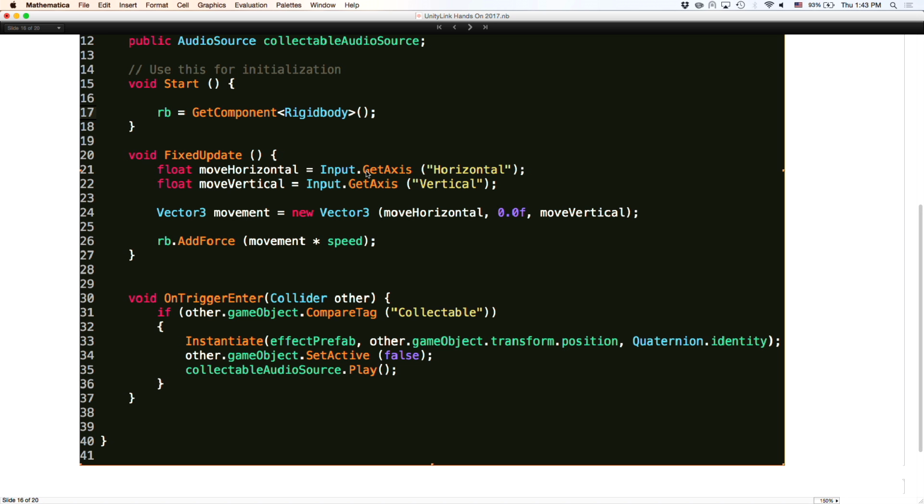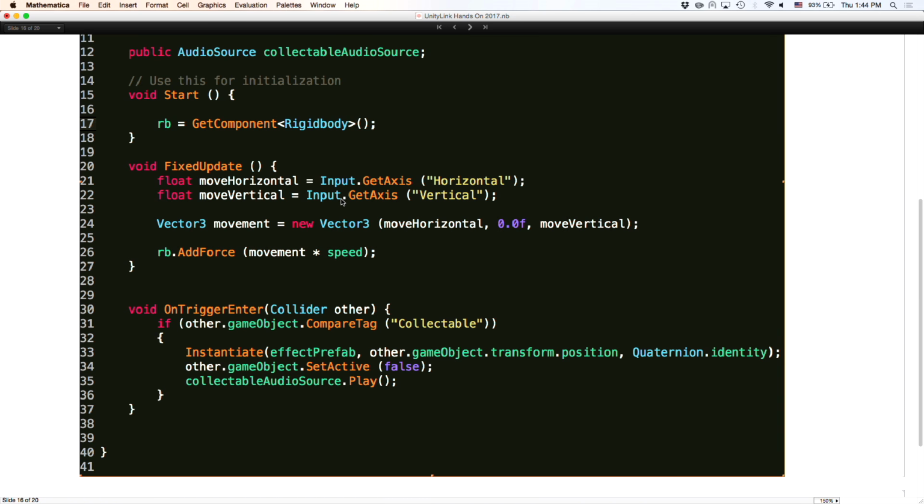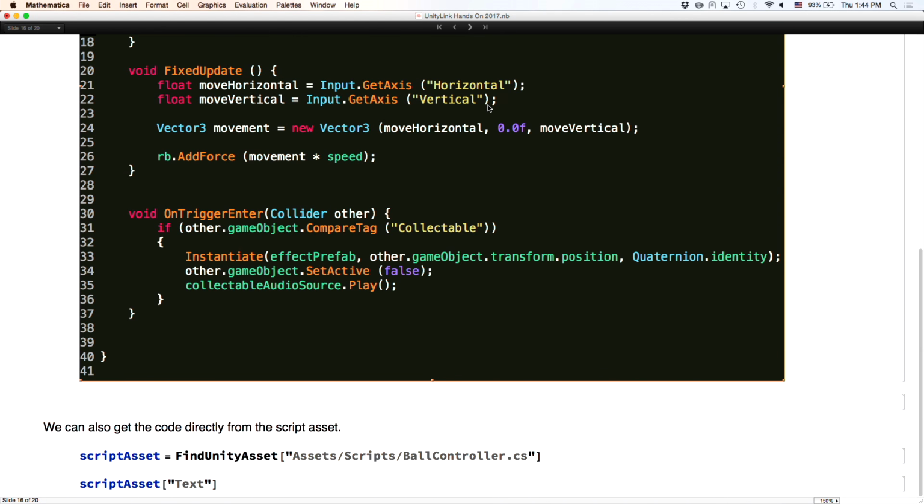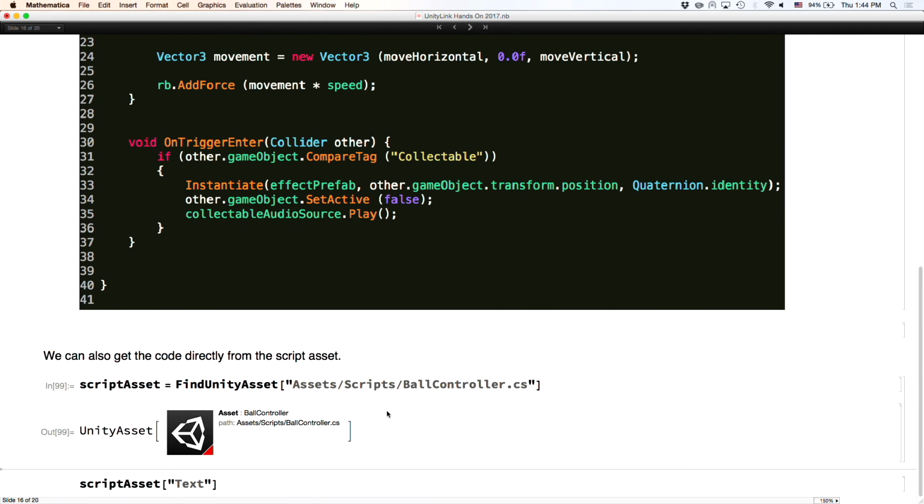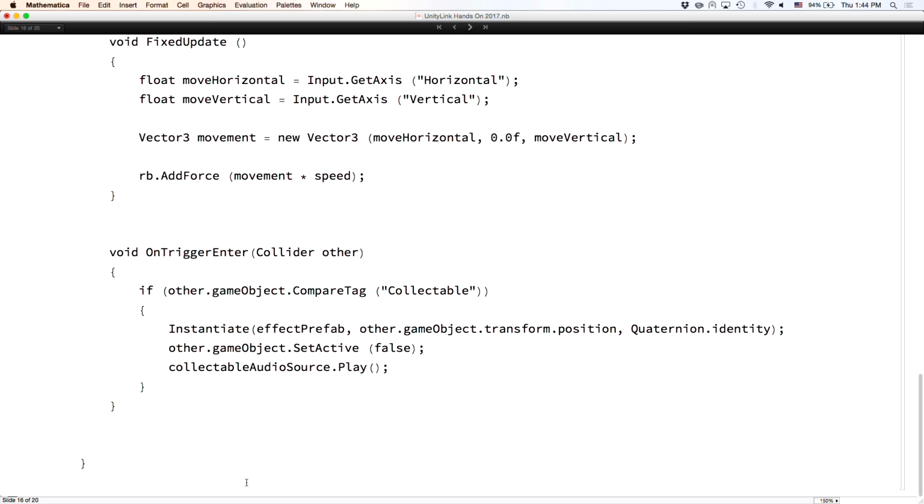So we can see that Unity can get the axes for horizontal and vertical. This will automatically get the arrow keys when we press them up or down, left and right. And then we can set a movement vector using those input axes. Then we just apply that as a force multiplied by our speed variable. And then we can actually see this script from the Mathematica side by finding the script asset. Back over here. Once you have the asset, we can just get the text property, and then we can see all the text for that script.